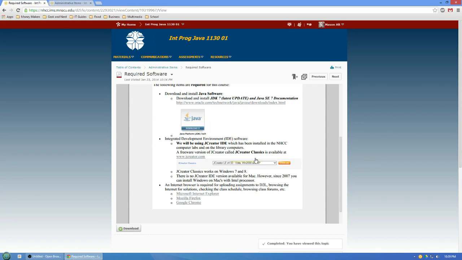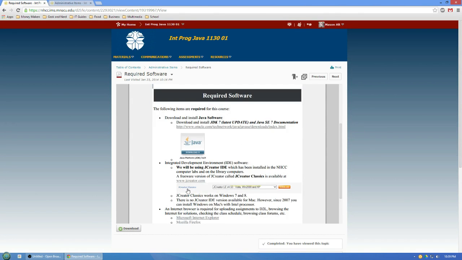We'll be using JCreator. JCreator requires two other additional bits of software. It will require the JDK7, the Java Development Kit, and the Java SE7 documentation. To get that going, go ahead and click on this link right here.